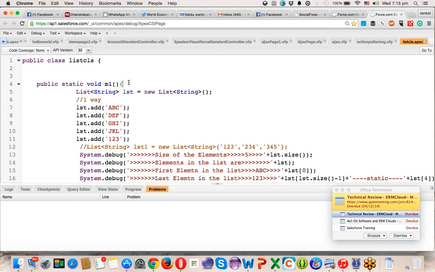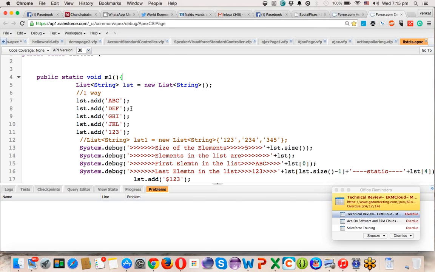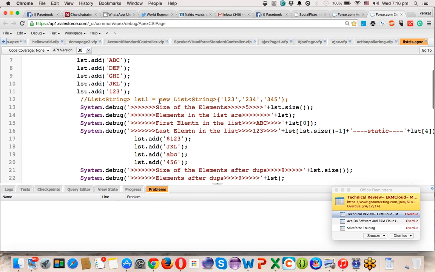Now if I want to execute this code, I have to call list class dot m1 open close bracket, and put the semicolon. Before executing this code, I want to tell the use of this class. Here I am trying to explain each and every list method: how to add data, remove data, clear data, show the values from the list, query, get the size, sort, clone, all this stuff.